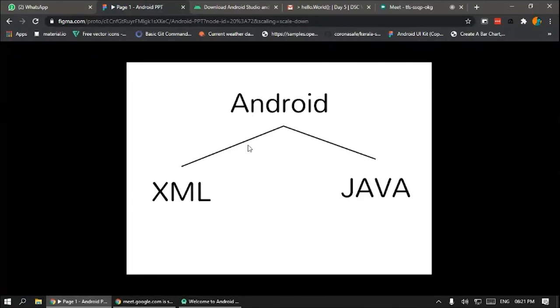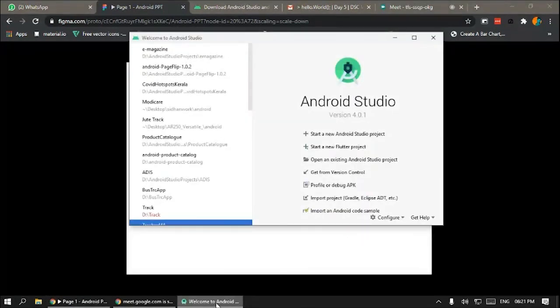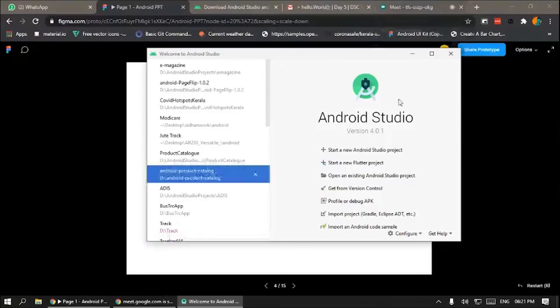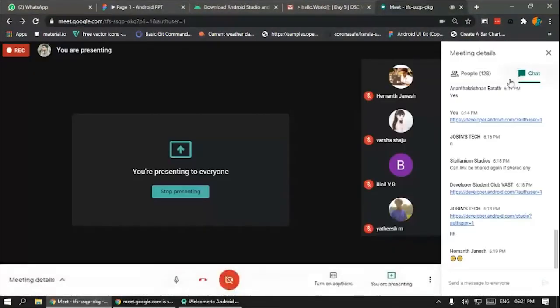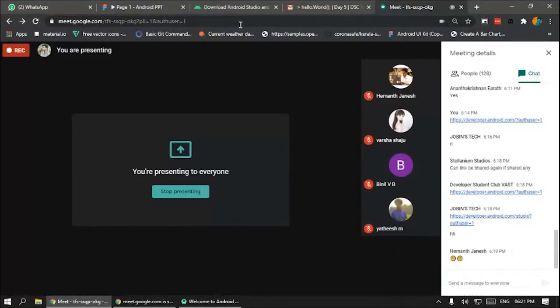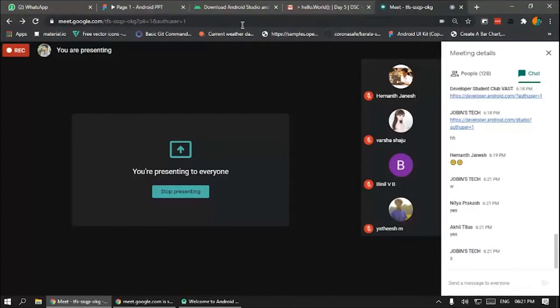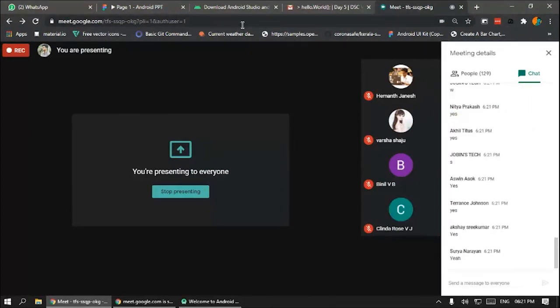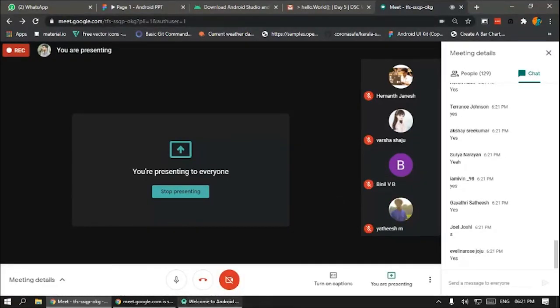So in Android, there is basically XML and Java. I will show you, I will start a project. So can you see the Android Studio? Can I get a yes in chat? Yes. Actually, I'm not asking if you have any doubt because I haven't started the actual class yet. I was giving you a lecture on Android. So let's start our class.